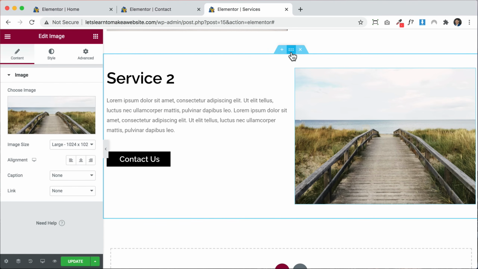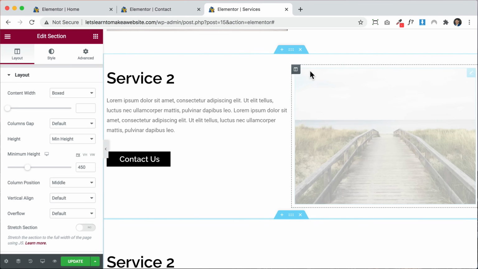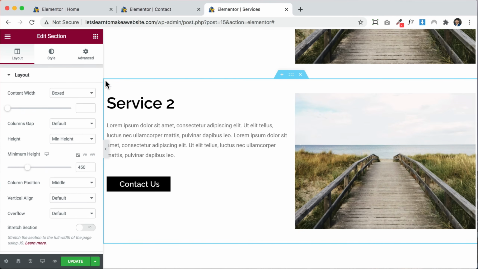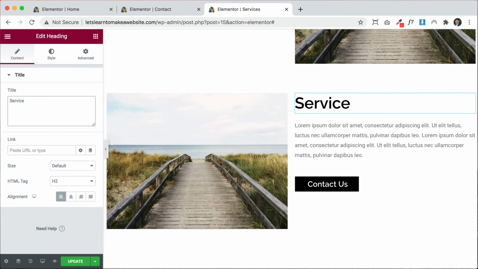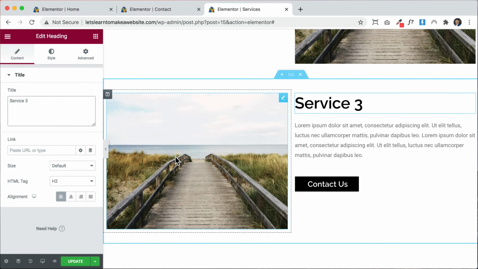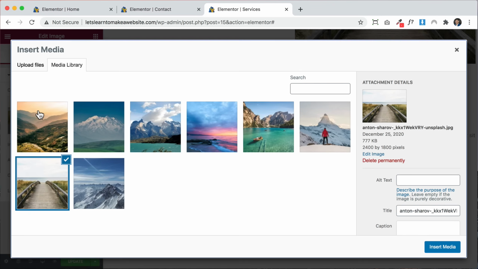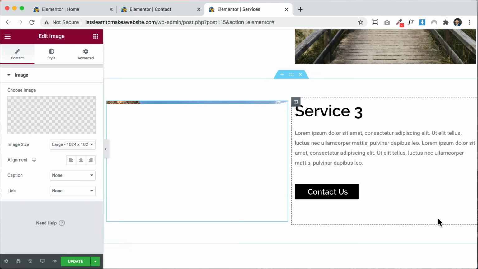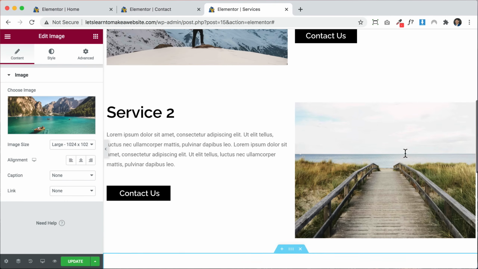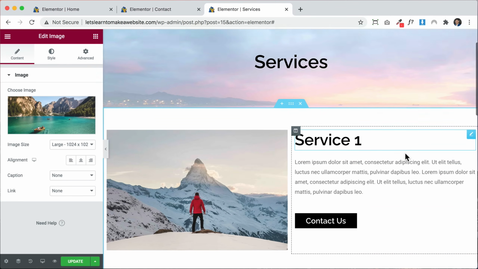And now I can duplicate it one more time. I can switch them again, just to kind of create a nice little layout and design. This could be my third service. And I can click on the picture and go to choose an image, and pick a different image for that third service and click insert. So here I have my 3 services that I offer.